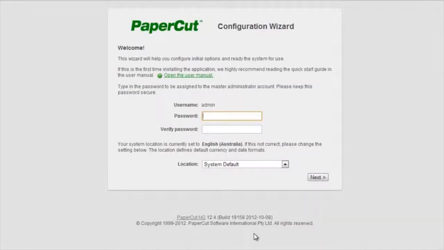PaperCut has now been installed into my system, and by clicking Finish I'll be taken directly into the configuration screen. The first step in the configuration screen is setting the password for my built-in administrator account.